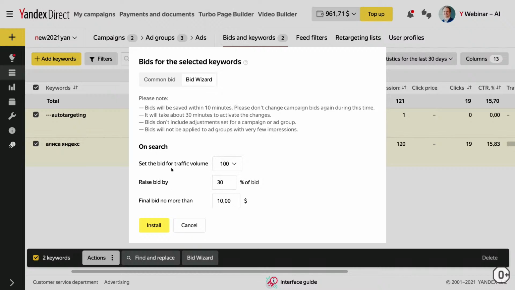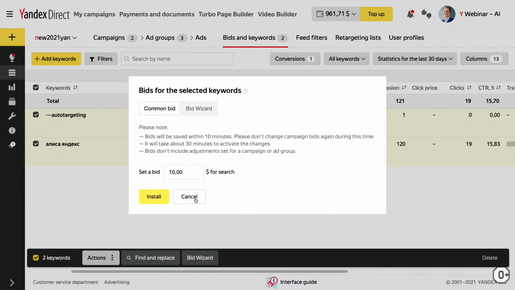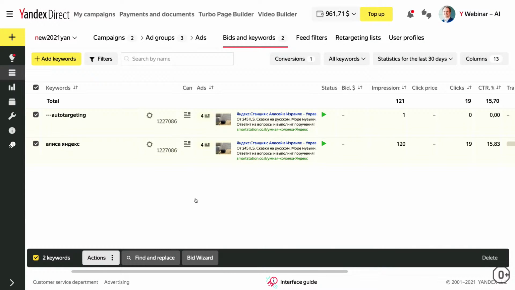If you want to know more about this, hover over the Yandex interface support center, and it will give you an idea of what the traffic volume is. Quite a very important topic to understand about Yandex.Direct. You can also raise the bid by a certain amount based on the bid level that Yandex provides you, based on the auction insights. And you can set the final bid to be no more than a specific amount. Cool. I think we're done with the bids and keywords.